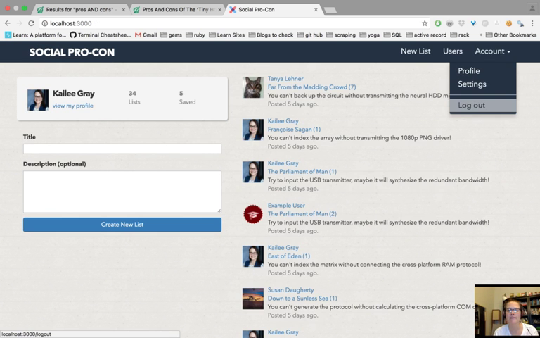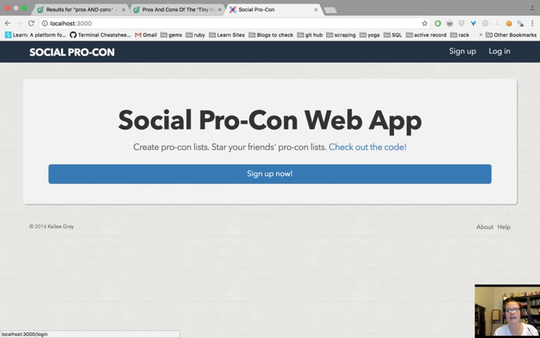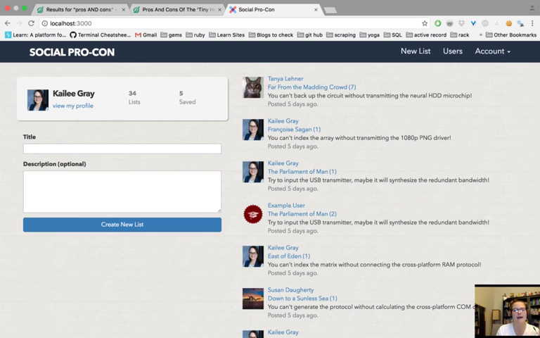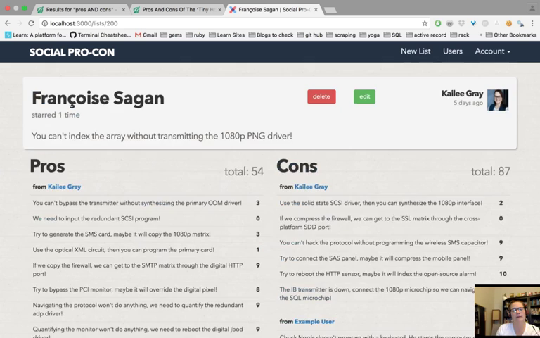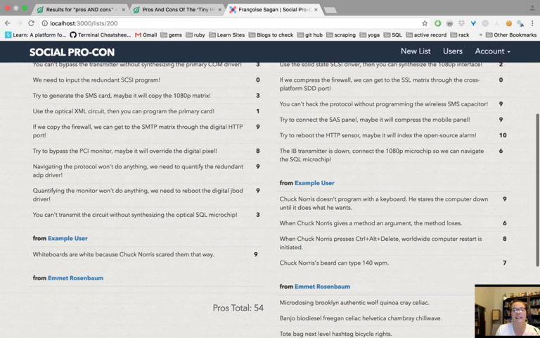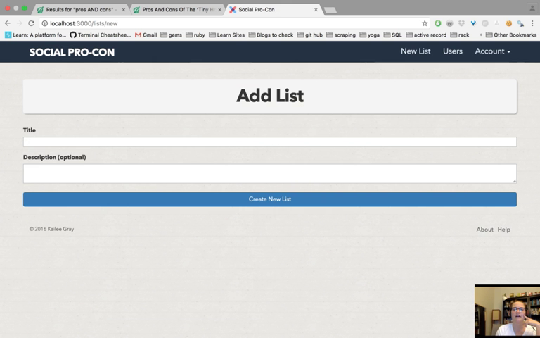Right now I can log out, log in, sign up. So I'm just gonna log in as myself, and then I have some lists here. Right now I'm just displaying pros and cons, but I can't actually create any. I don't have that form yet, so that is the form I want to create right now. I do, however, have a form for a new list.